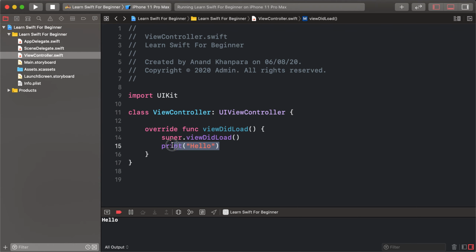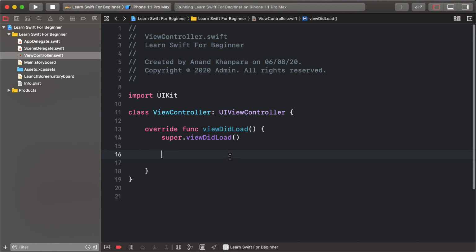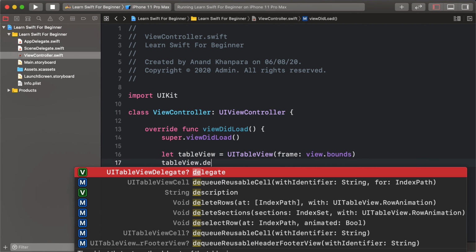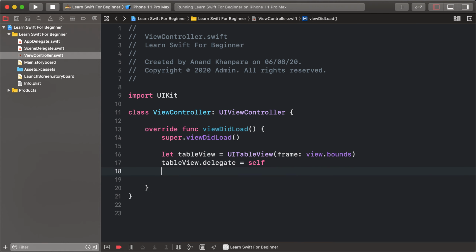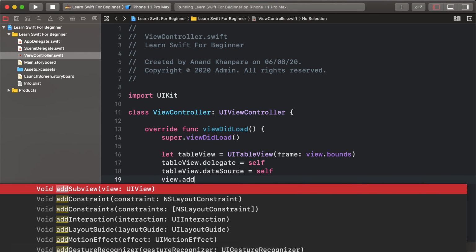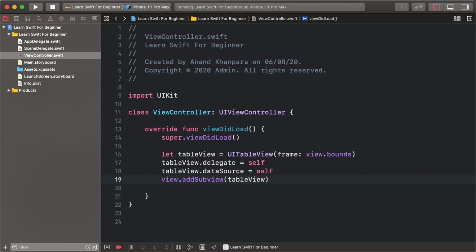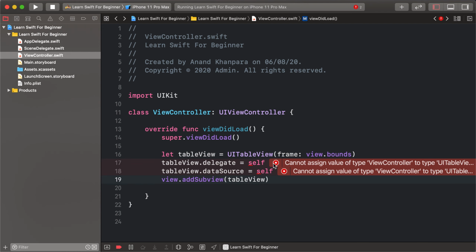So the blank project is created. First of all, close this and let's create a variable, table view, UI table view dot frame, view dot bounds, and table view dot delegate as self, and table view data source as self, and view add subview as table view. It's showing some errors.